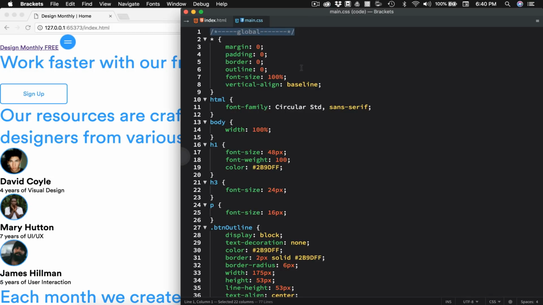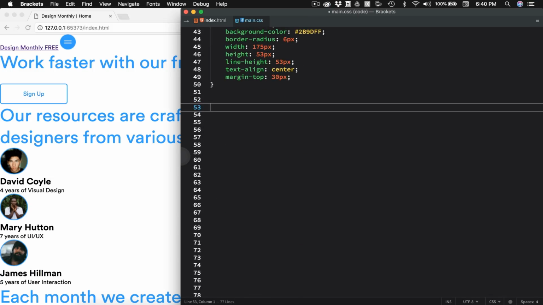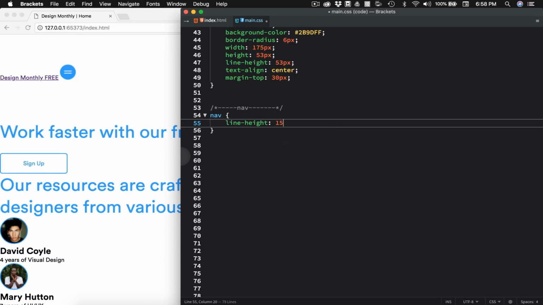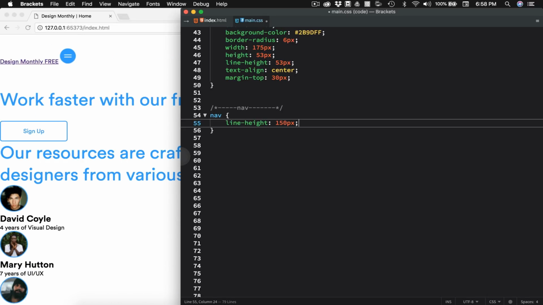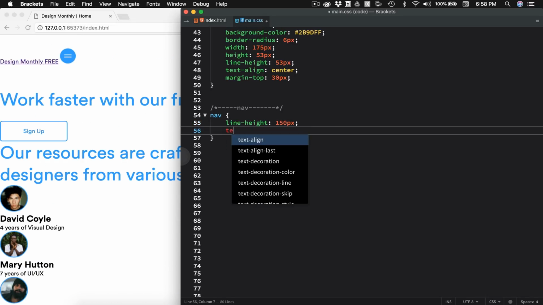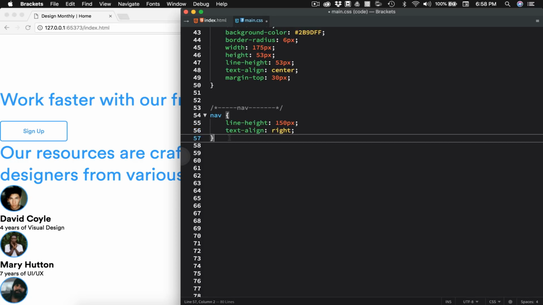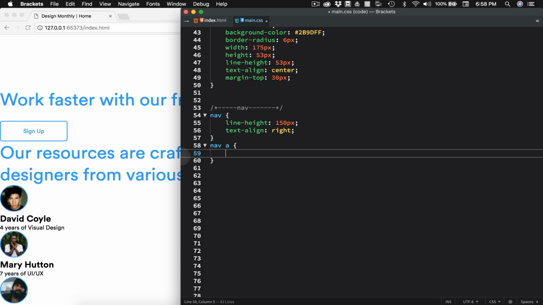So I'm just going to copy this and then paste this down here, and we'll work on the nav next. For our nav, I'm going to set the line height first. So line height, and that's going to be 150 pixels. Let's just get some nice spacing. And then we're going to align the text to the right. Next, I'm going to select the nav A, and this is going to be for our logo. Text decoration is going to be set to none.